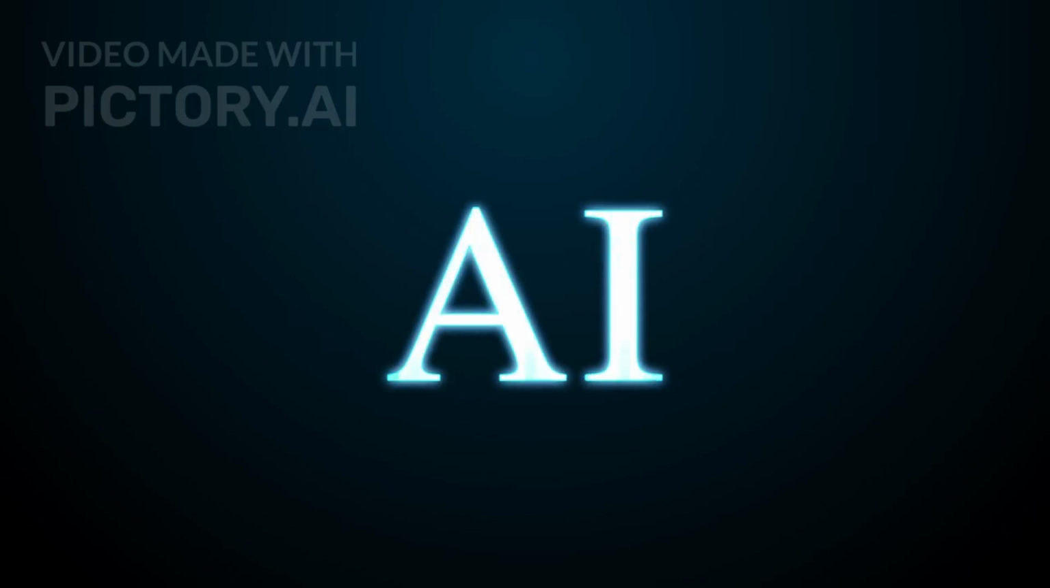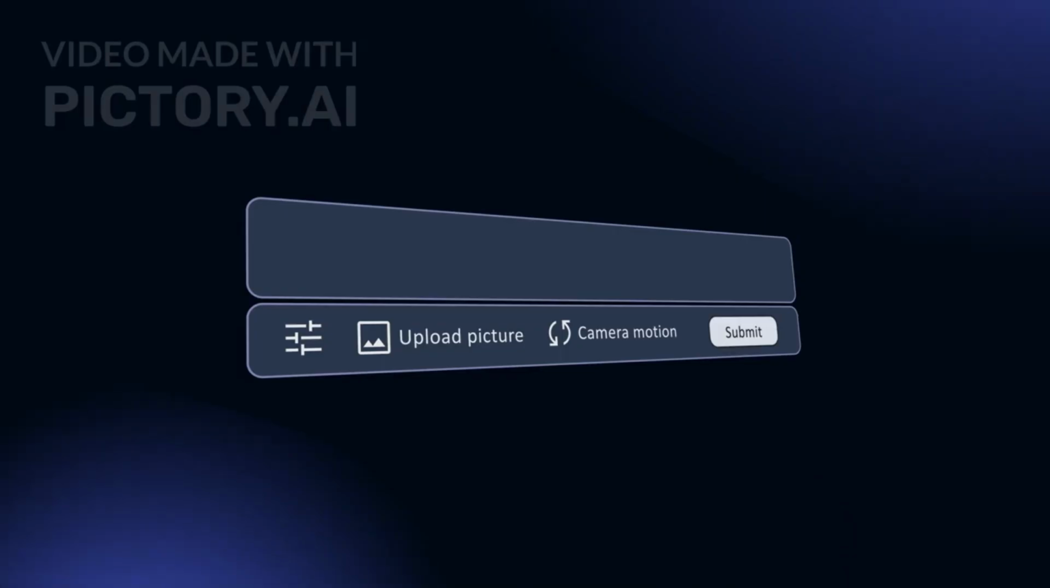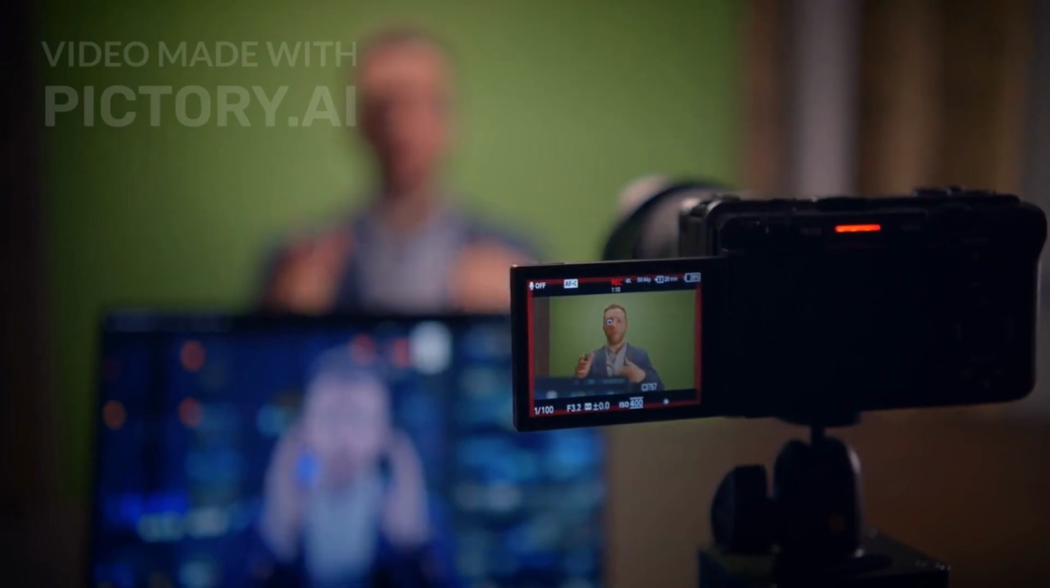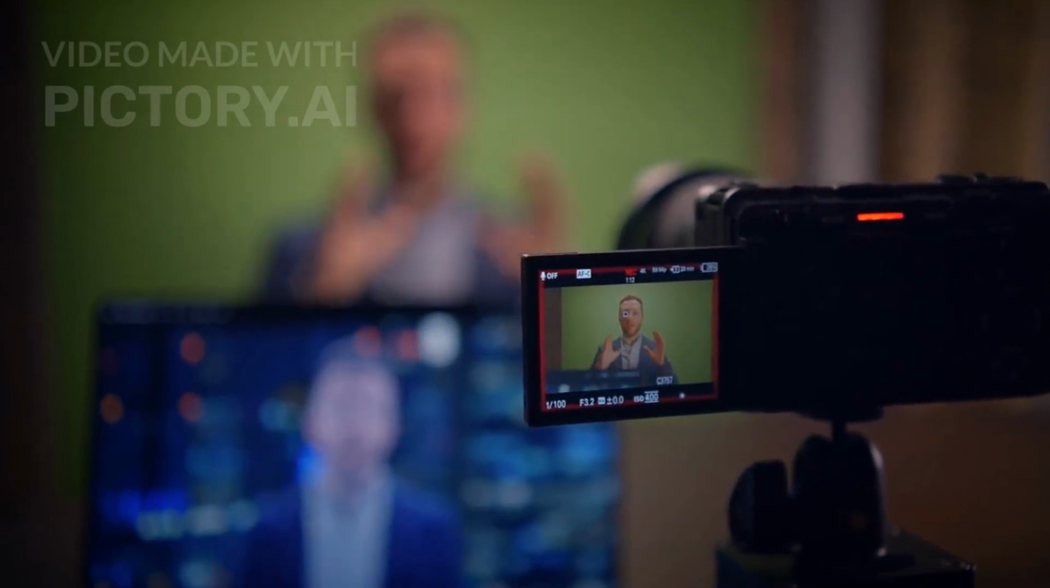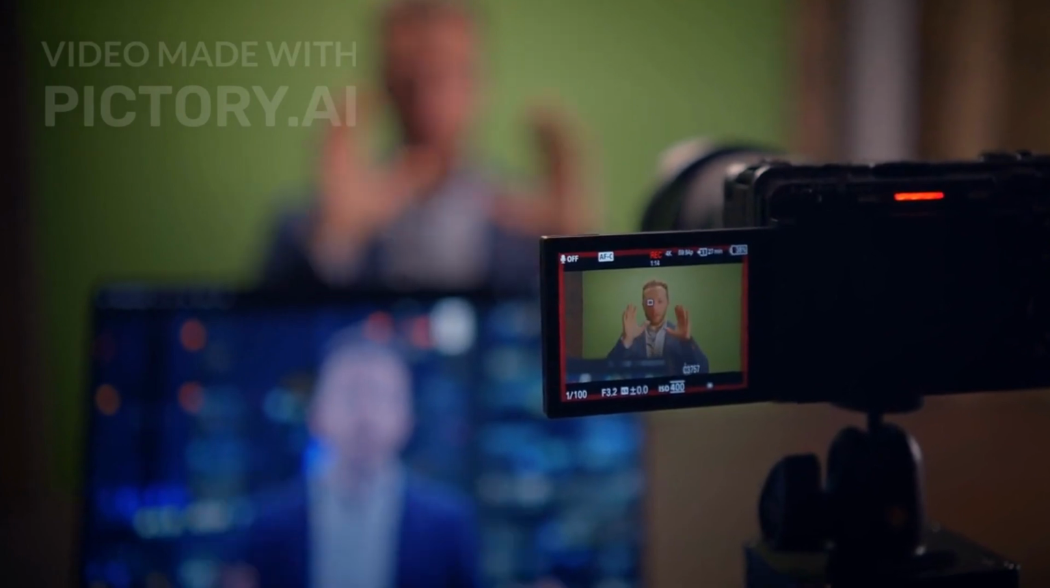How to use Pictory AI for video creation. Pictory AI is an AI-powered tool that helps users create professional quality videos quickly and easily. It's perfect for marketers, content creators, and businesses looking to turn text, blogs, or scripts into engaging videos. This script will guide you step by step on how to use Pictory AI to create stunning videos.